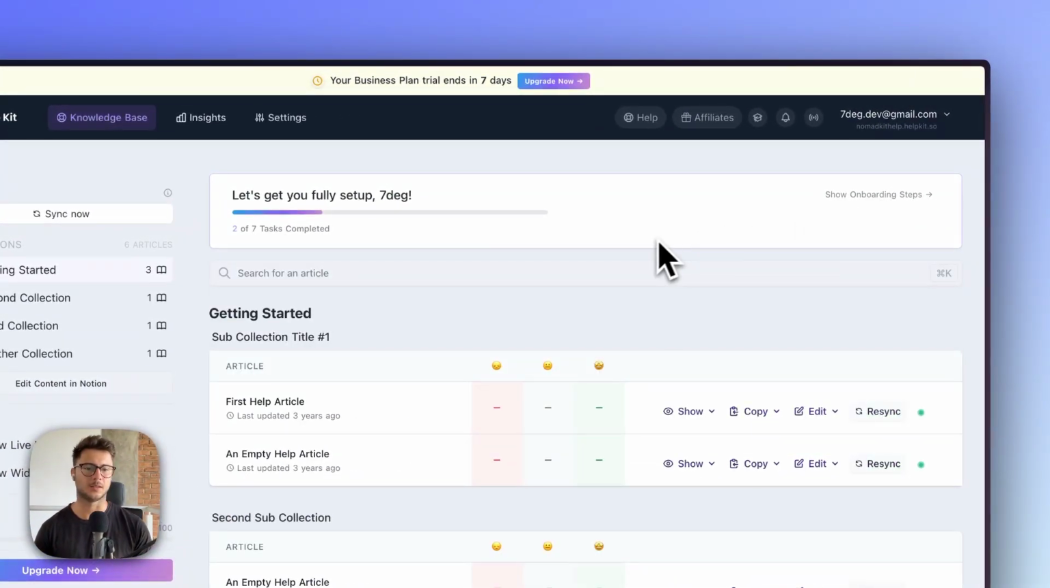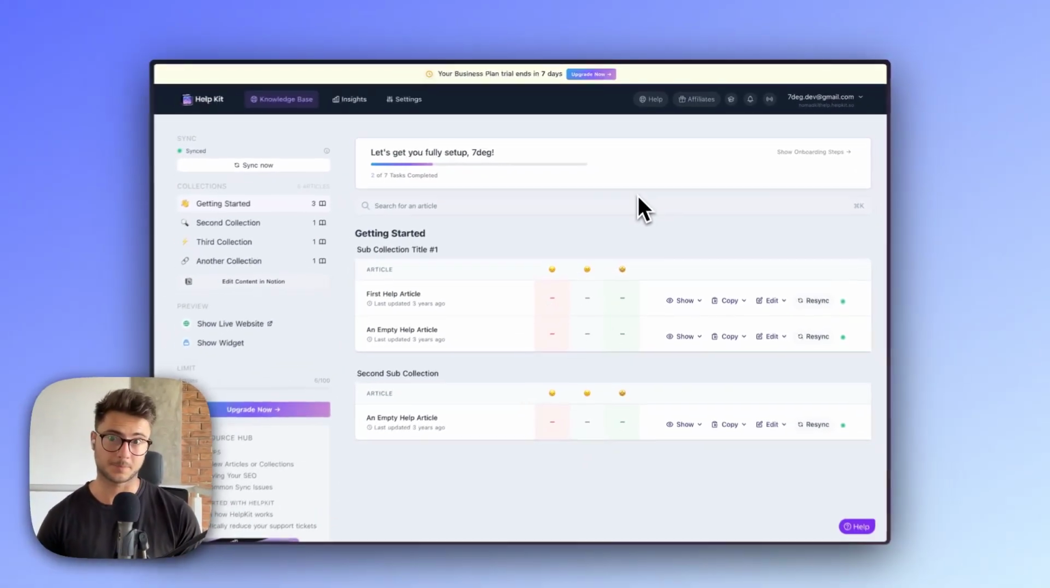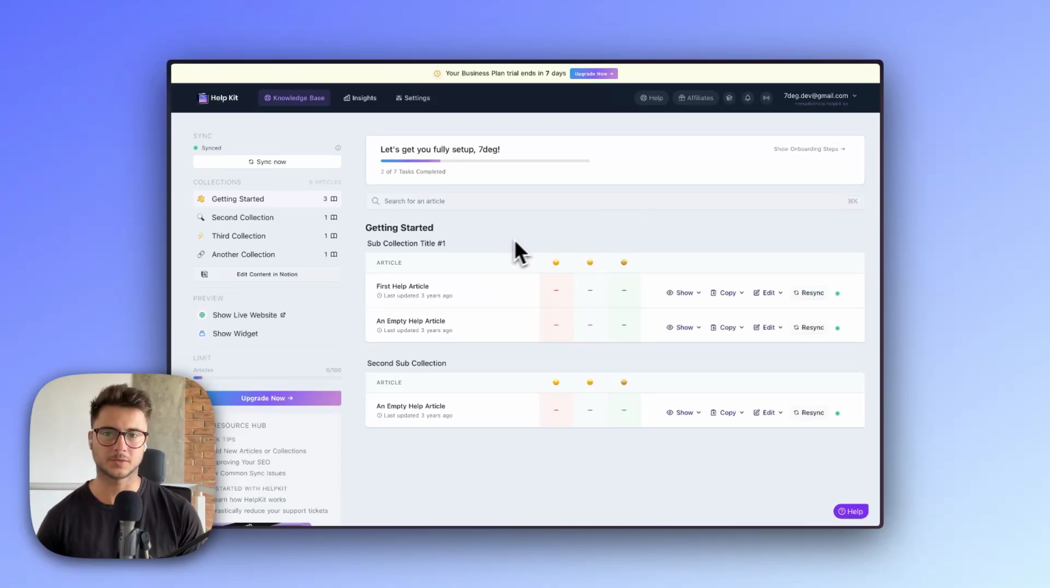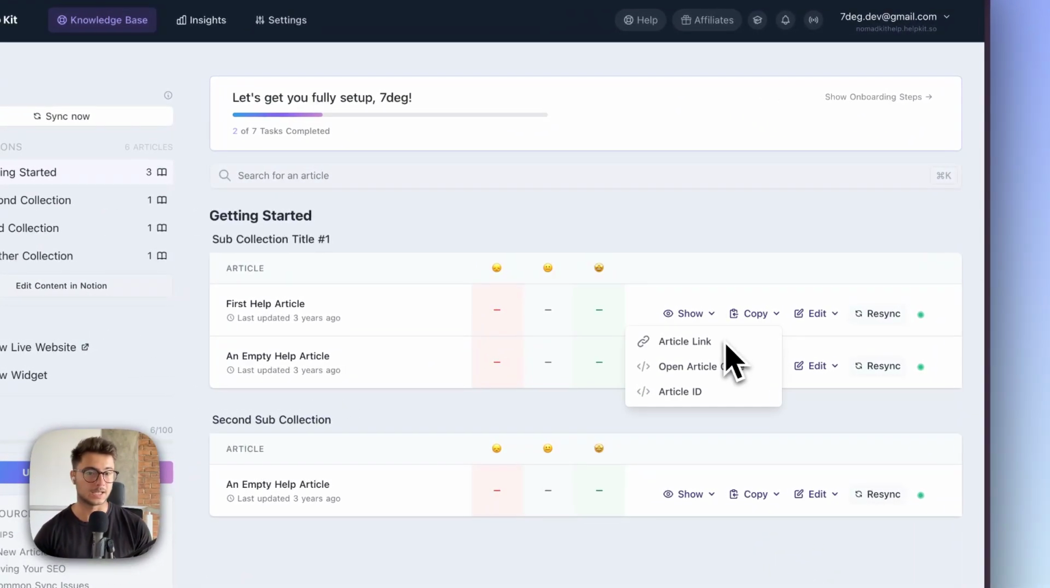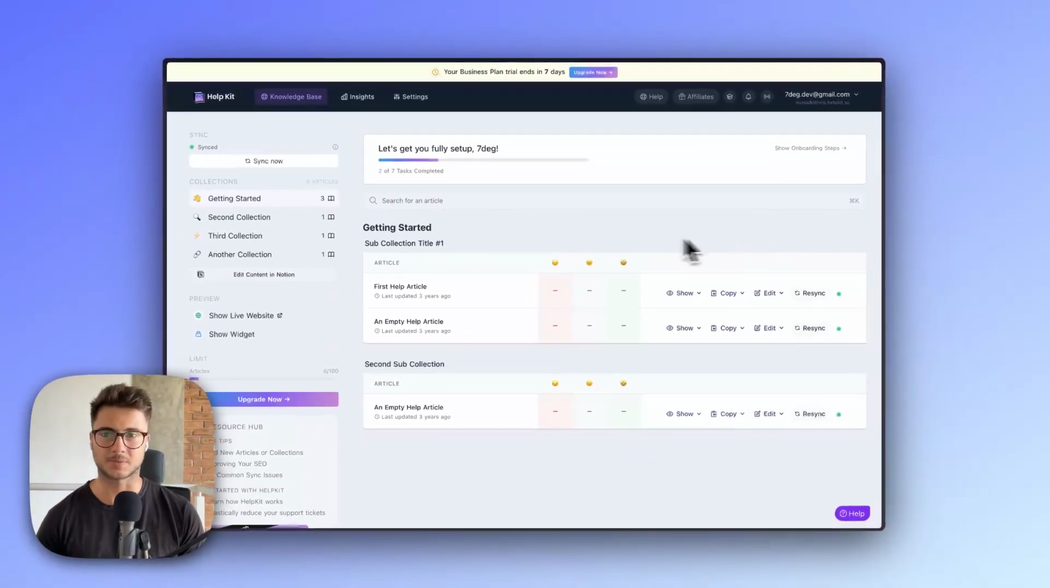And here we can get a great overview of all the help articles that are public in our Helpkit Help Center. And we can decide if we want to resync one of the content changes that we made, or we can also fully sync the entire knowledge base if we wanted to. We can also copy the article link, send it to someone. And most importantly now, let's have a look at how the Help Center website looks like. We can go down here and click on Show Live Website.